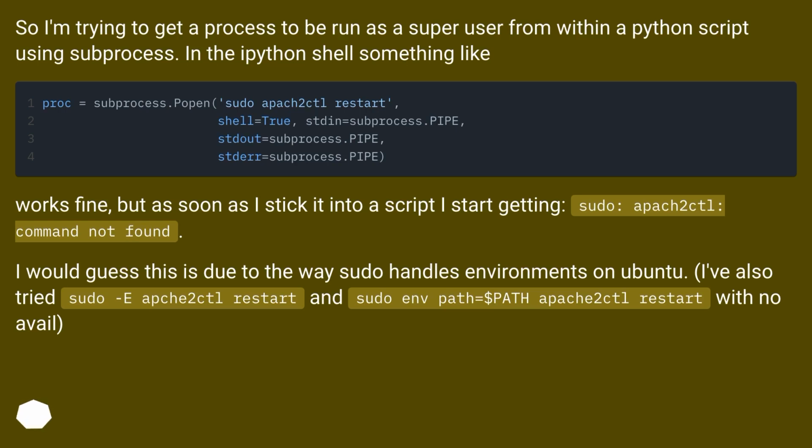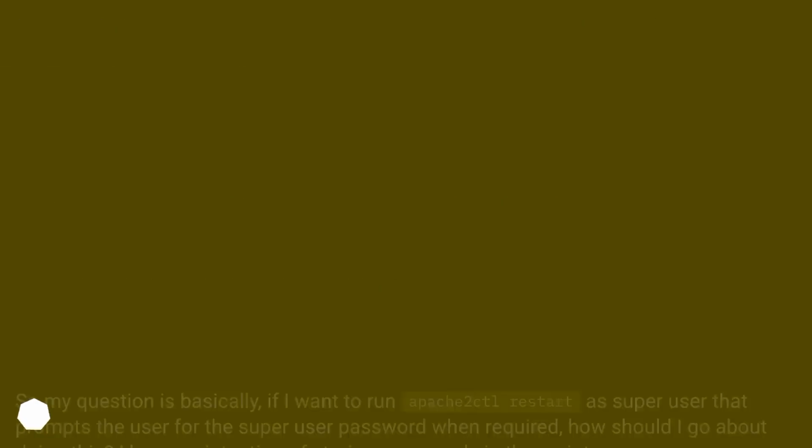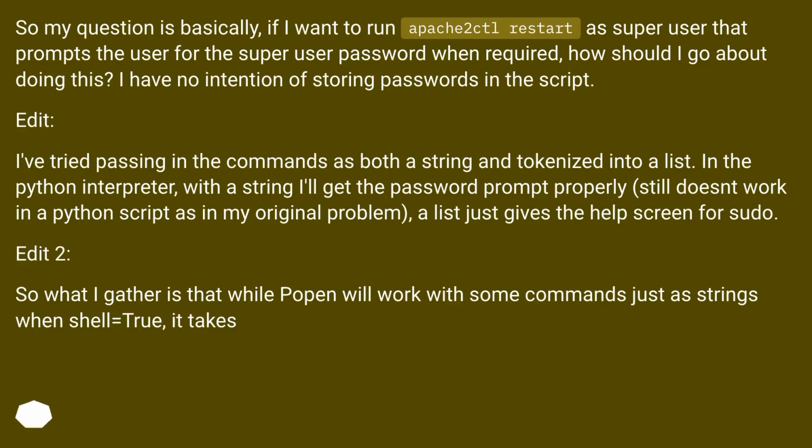I've also tried sudo apache2ctl restart, and sudo env PATH=$PATH apache2ctl restart, with no avail. So my question is basically, if I want to run apache2ctl restart as super user that prompts the user for the super user password when required, how should I go about doing this? I have no intention of storing passwords in the script.